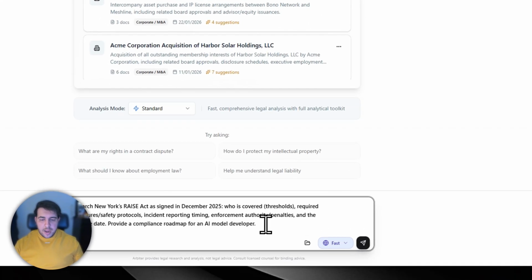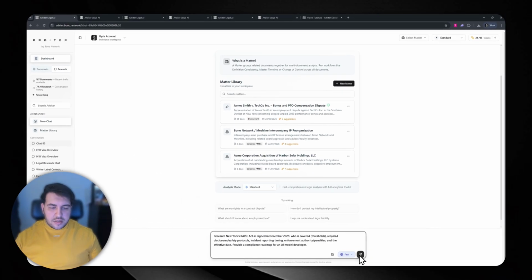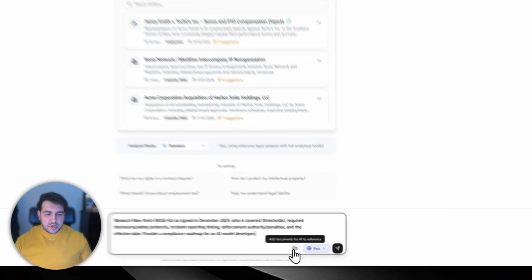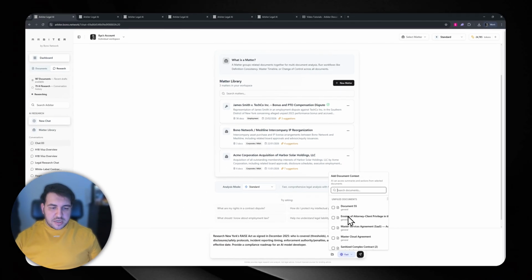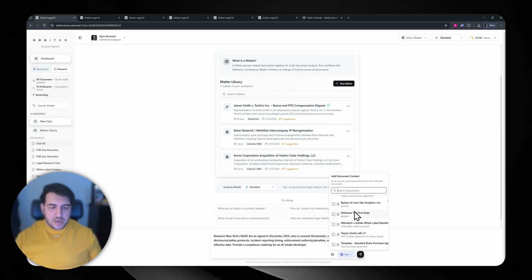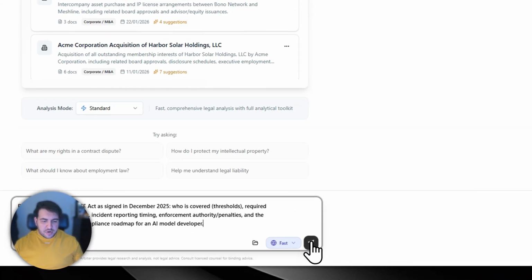Once you're happy with your prompt, you can either press send, or if you want, you can also press this button to add more context to your query. So for example, from here, you can add any of your past documents that you've uploaded to the platform to use for your query. I'm just going to go ahead and press send.